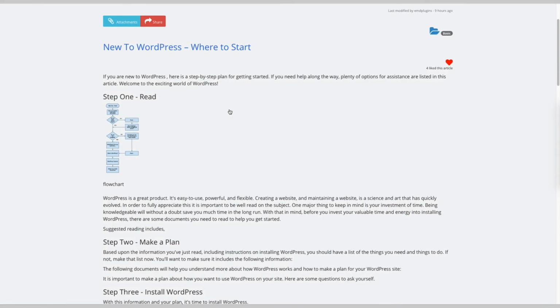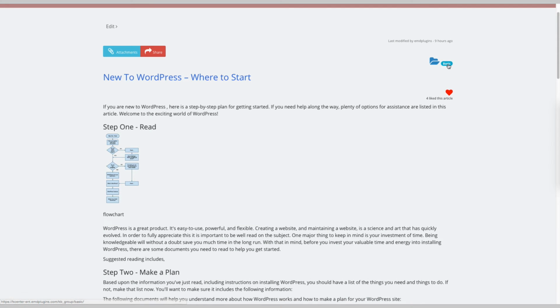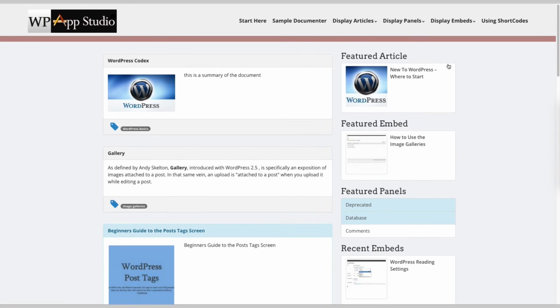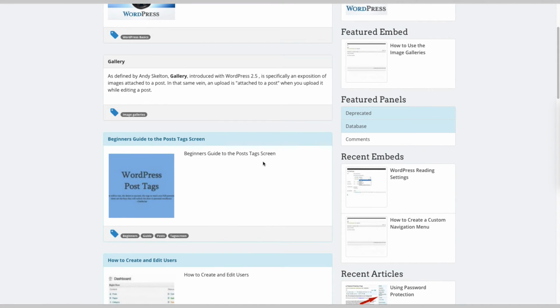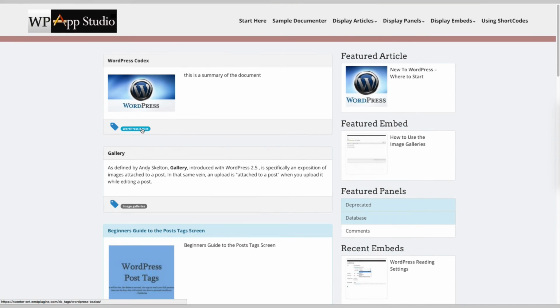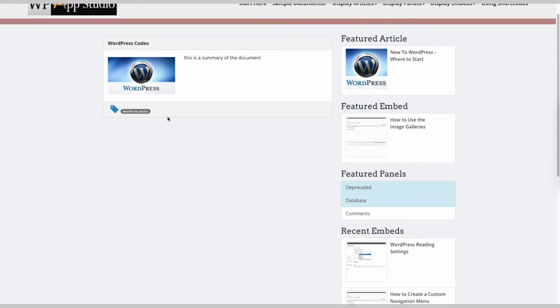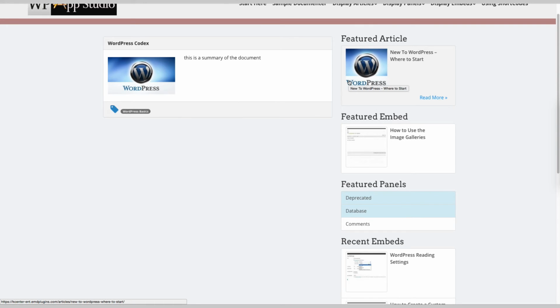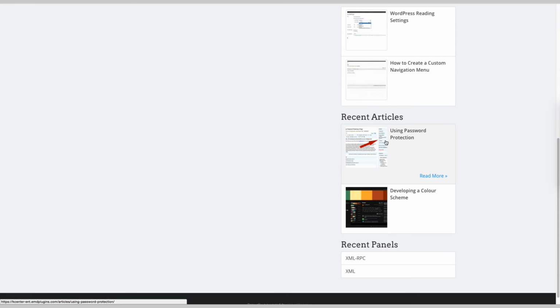In addition to their own view, articles come with taxonomy and archive views, displaying articles' featured image and its excerpt. Articles can also be displayed on your site's sidebar using featured and recent articles widgets.